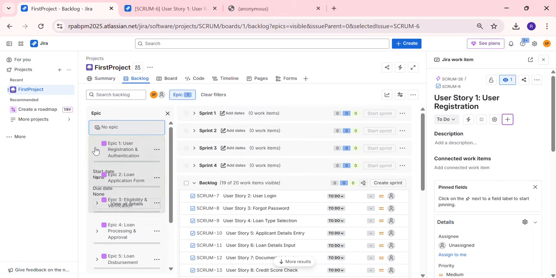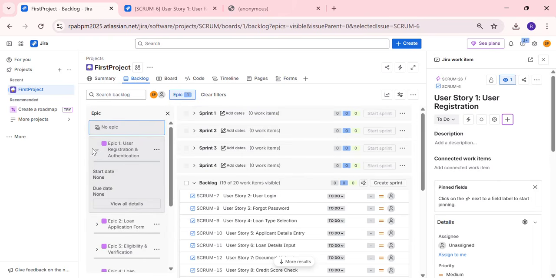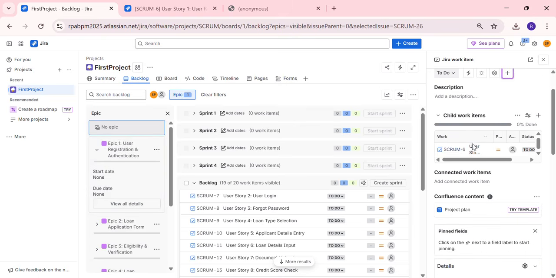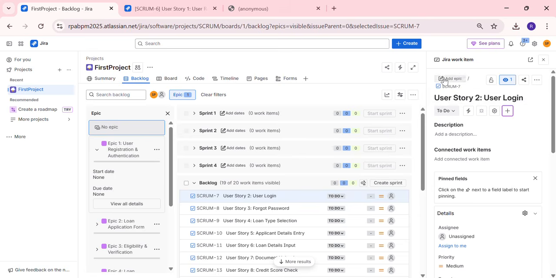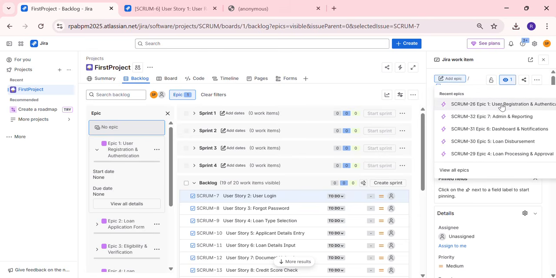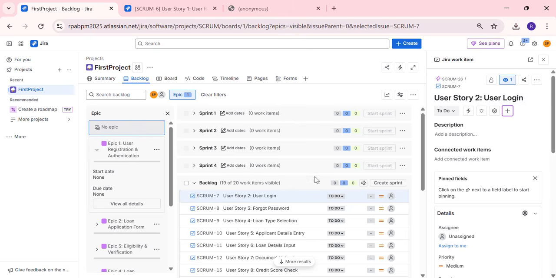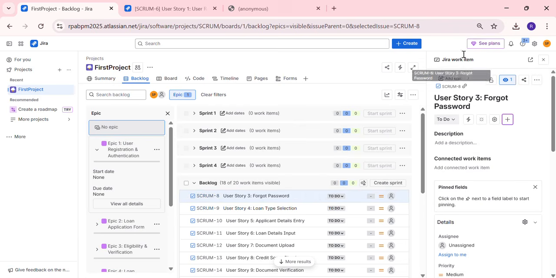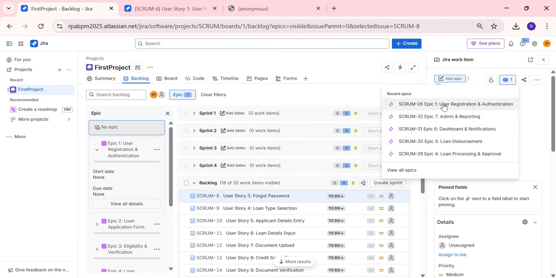Here, in epic number one, you can see user stories. One minute, view detail. Yeah, here you can see the user story, which is user story six number. User story six belongs to epic number one. Okay, in a similar way I'll do it for two. So for user story two, I click on this particular user story. Here we have the option to add epic. Then it comes under user registration. Done. Okay. And also forgot password comes under epic number one. So just click on add epic and registration.